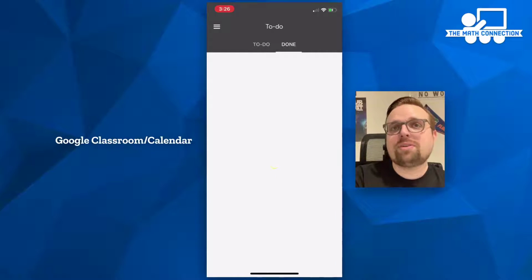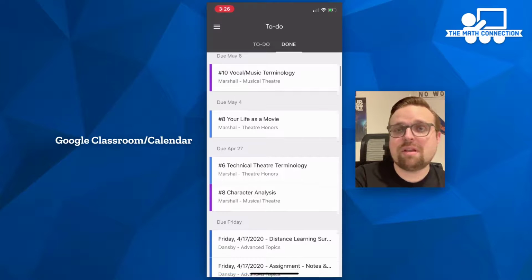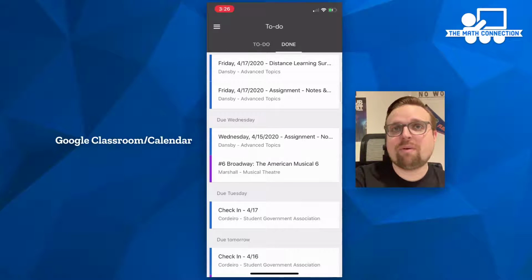And the other thing you can do is click the Done tab at the top, and the Done tab will tell you all the stuff that you've already turned into your teachers. That's just waiting being graded or something.